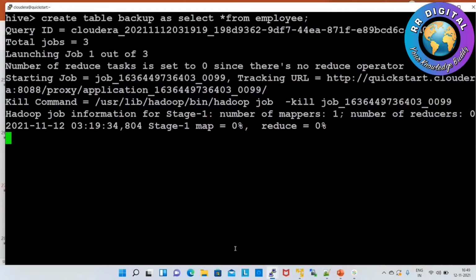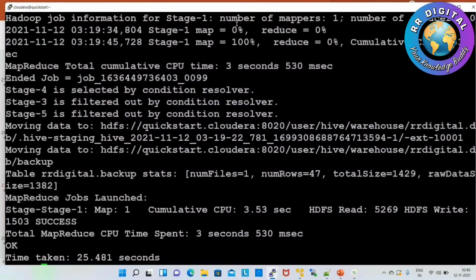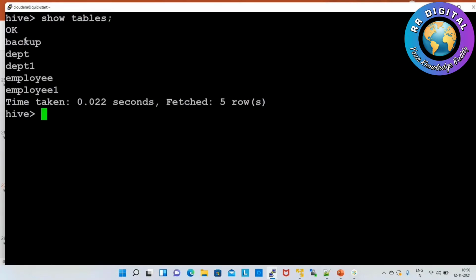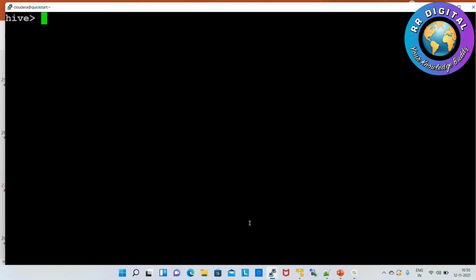While creating the table, you can create a table based on specific columns also. Here we gave select star from, and star means all the columns' data. But instead of star, if you specify only employee name and employee number, it will create only those two columns, and only that data will be imported. Now we have to verify whether the backup table was created or not. Show tables. The backup table name is showing, so that means it is created. Select star from backup. So based on the existing table, we created a backup table.